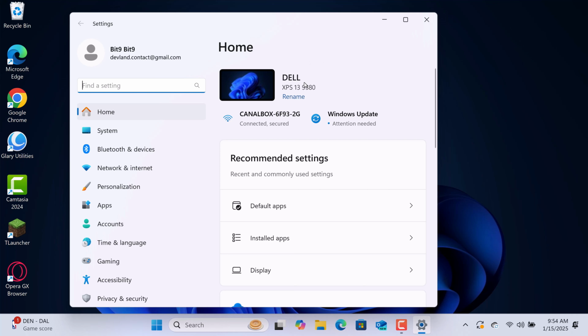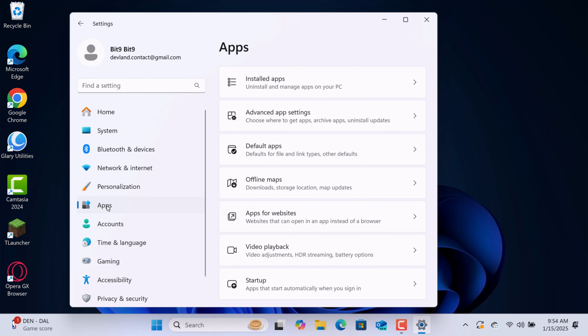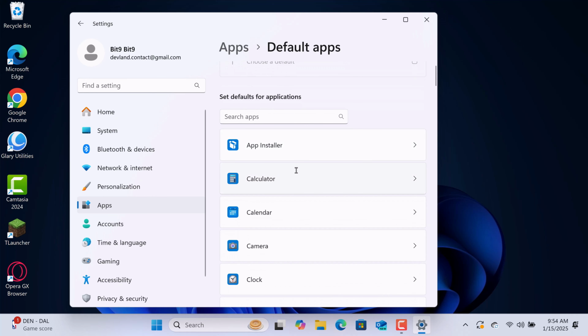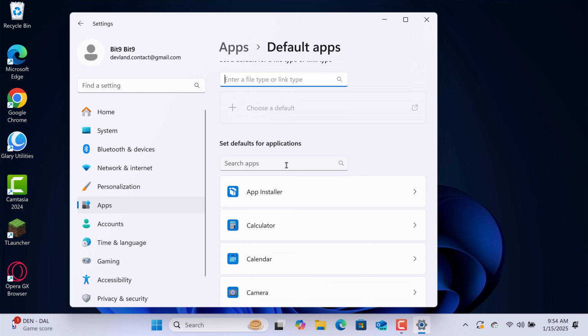Once the Settings window is open, look for the Apps section on the left-hand side and click on it. From there, select Default Apps. This will bring you to a page where you can manage the default apps used for various tasks, including your web browser. Next, locate Google Chrome in the list of apps.